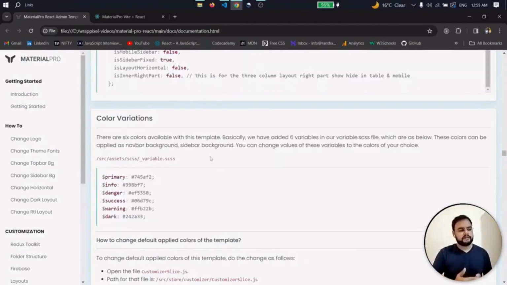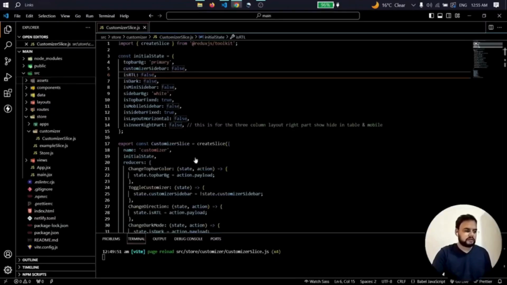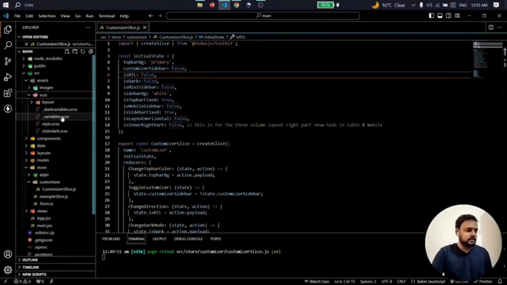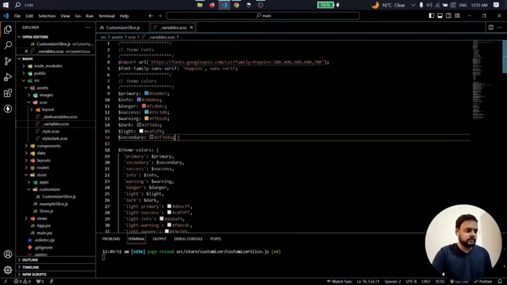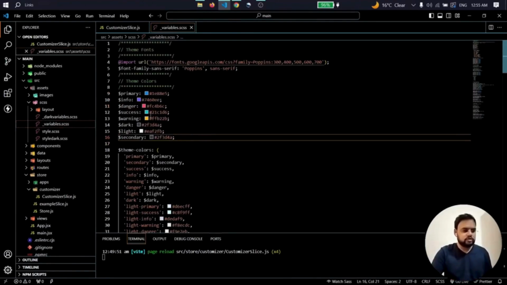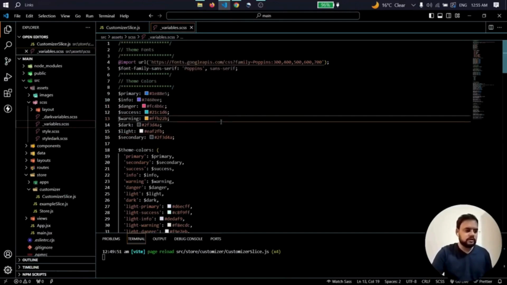This template is using 6 colors. As you can see here, we have primary, info, danger, success, warning, and dark. If you want to change any color or you want to add more colors, then you can go to this file, _variables.scss, which is inside src, assets, scss, and then inside variables. So these are the colors, and if you want to use more colors, then you can add them into this file, and if you want to change any color, then you can change the color from this file.